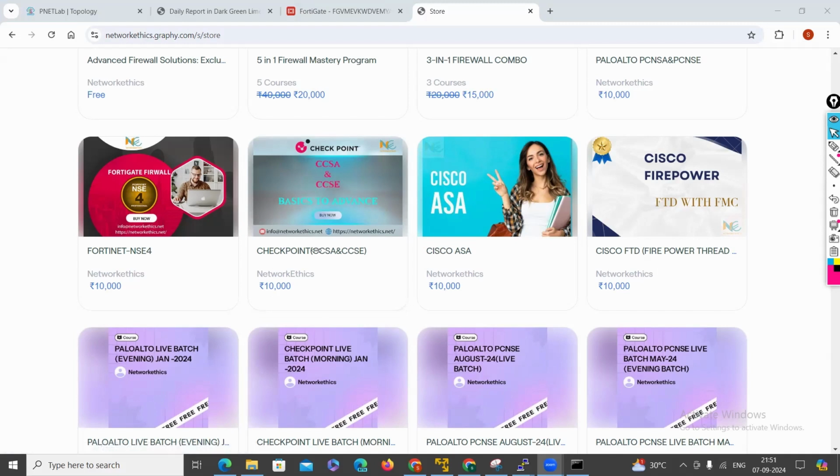And if you want to create your own lab setup on your laptop or desktop, we'll give you the necessary tools and software, and I'll help you in the beginning live session itself. I'll teach you how to create your own lab setup.